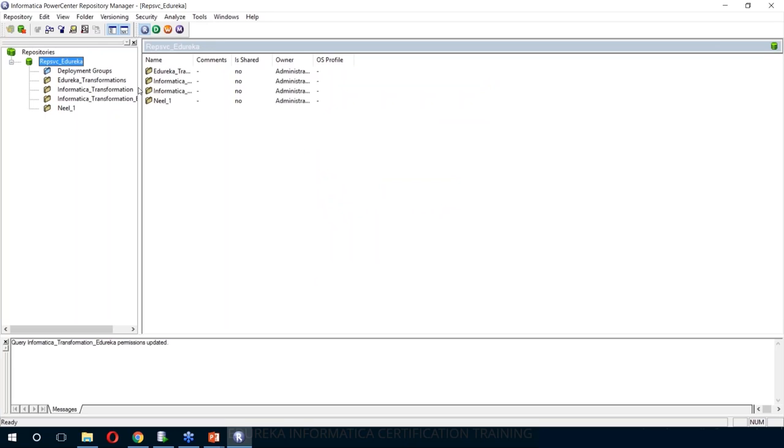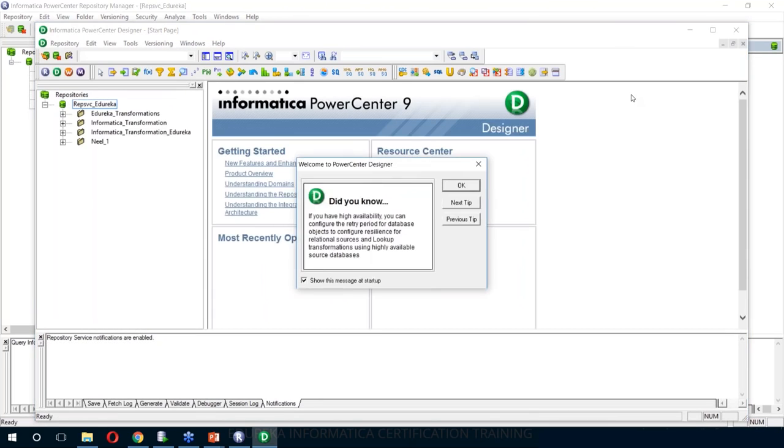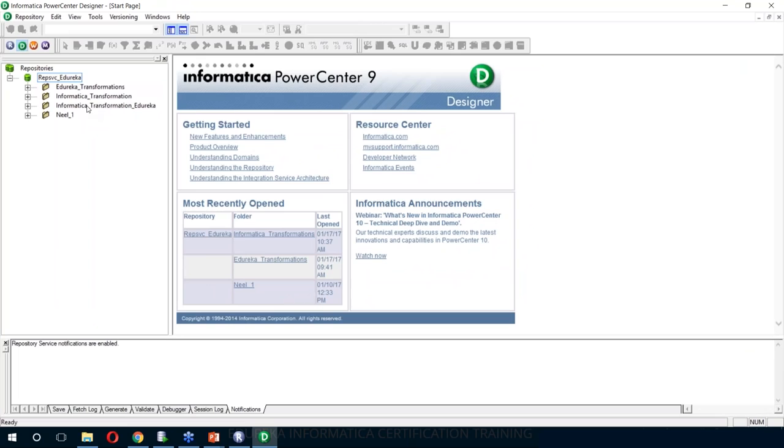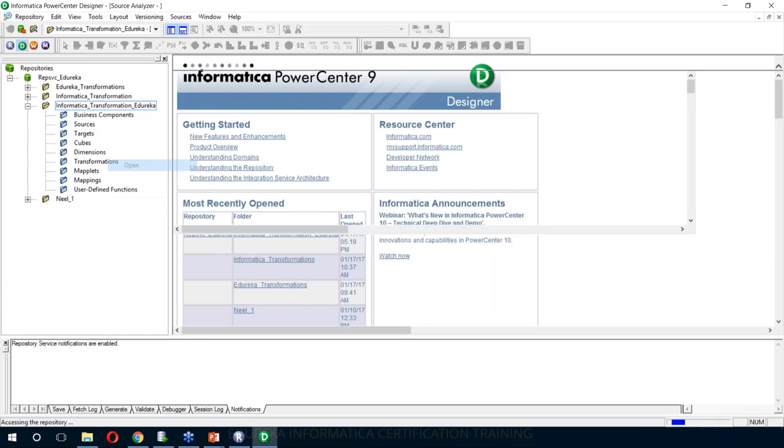Now to design the mapping, we need to launch another product of Informatica PowerCenter, that is the Informatica PowerCenter Designer. To do that, all you need to do is click on the D icon present here and automatically the Informatica PowerCenter Designer will be launched. So now once you're here, select the work folder in which you wish to create your mapping. Right click on the work folder, connect to it and click on open to open the workspace.